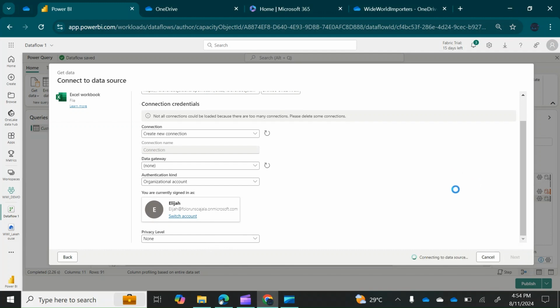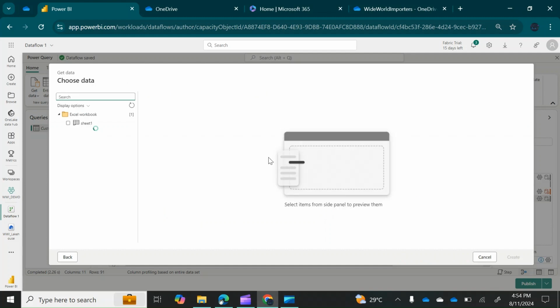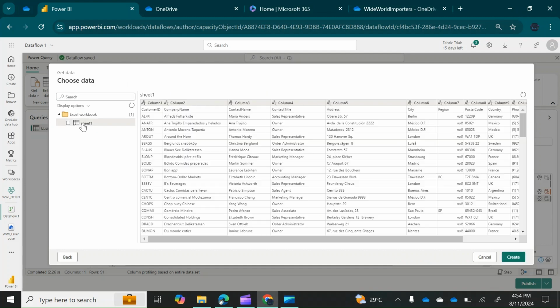So click on next. This will get us into the lakehouse, into the Dataflow Gen2 again, where we can do our transformation before we load the data into the lakehouse. So let's click on create, so we can preview the data just like we did the other time.